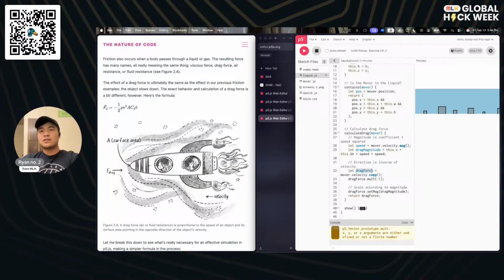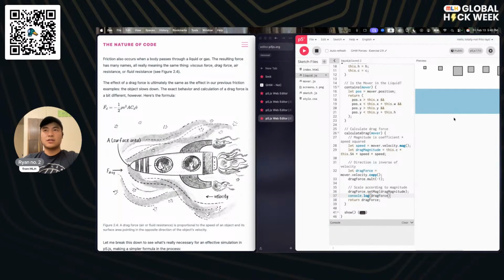So where is drag force being initially defined? Drag force is initially defined here as a copy of the velocity. So that is indeed a vector. I'm not sure what's going on here. Not a finite number. I suspect that's not what the problem is. We can just pop in a console.log drag force, and let's just see what that value is.